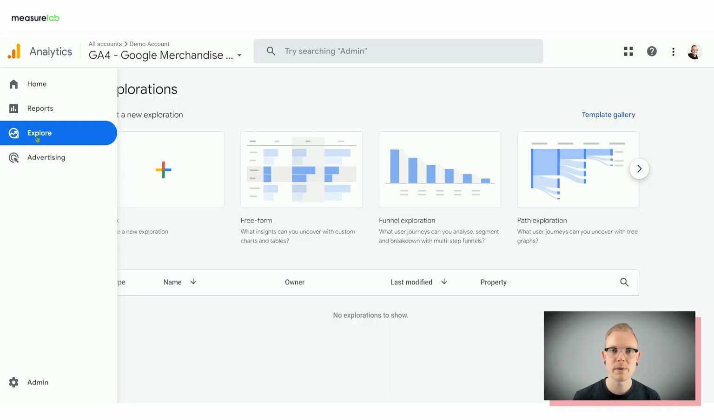In this video of the Play module, what we're going to be looking at is what we see when we open up the Explore workspace. So let's jump straight in and do that within the interface. Within GA4, in the workspace menu on the left-hand side, we've got the Explore workspace as an option.